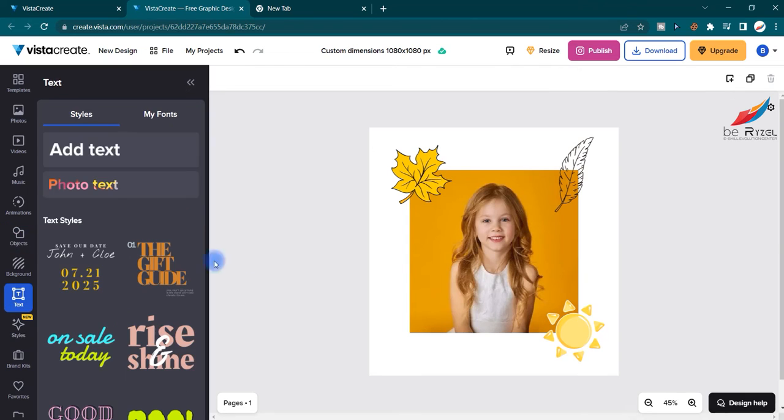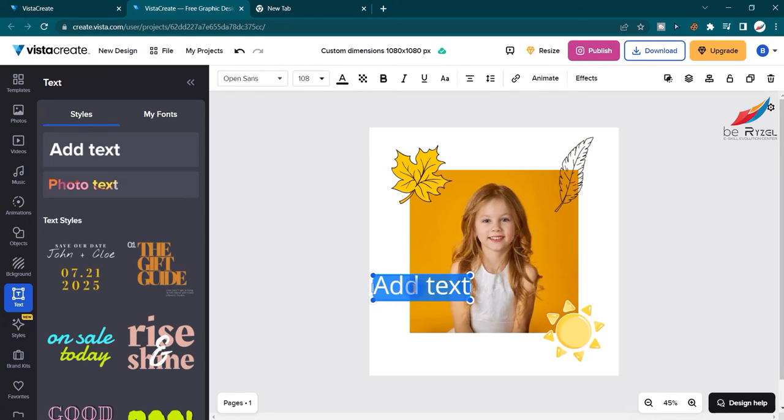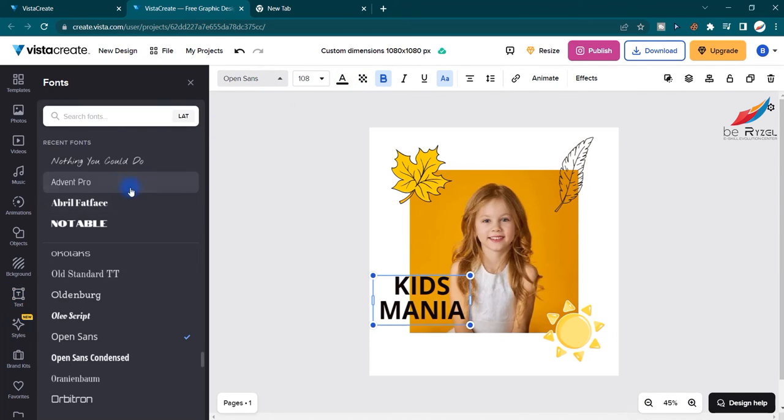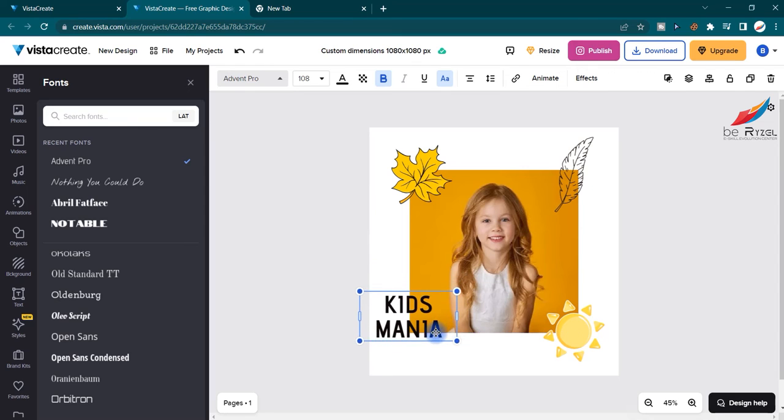Now to add some text, I will write Kids Mania here. And you can change its upper or lower case of alphabets. You can make it bold or underline and change the font. Go to the fonts library and choose a good font. I like Advent Pro. It's a good font for designs. Yes, it's looking good. And place the text.